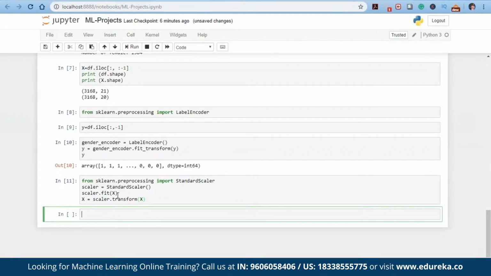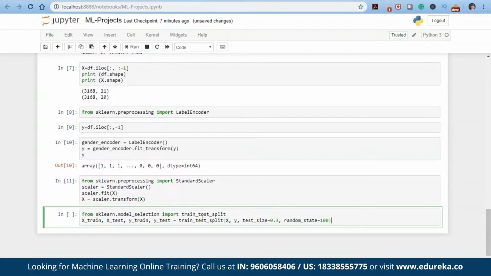We're going to split the data into a training set and a testing set. So from sklearn.model_selection, we're going to import train_test_split, and we're going to split it. We have X_train, X_test, Y_train, Y_test, and we're going to split it with a test size of 0.3. So that implies that 30% is the testing size, whereas the rest, 70%, is the training size.